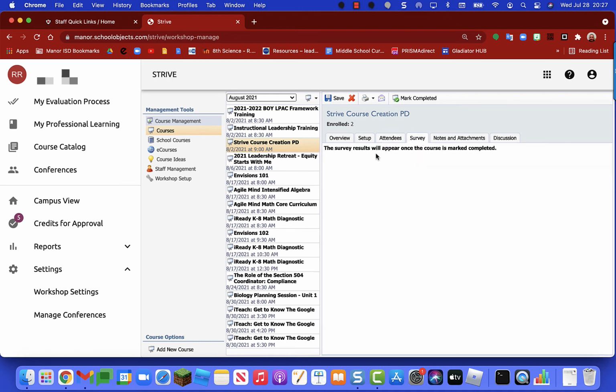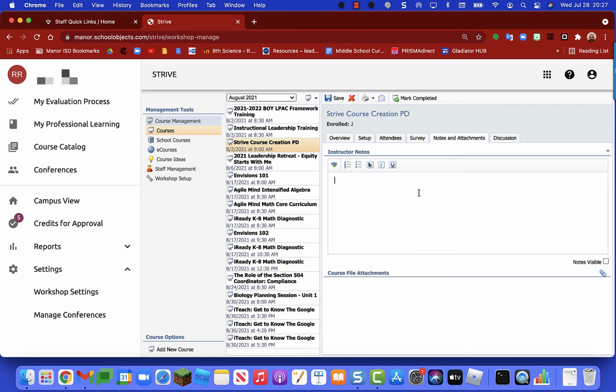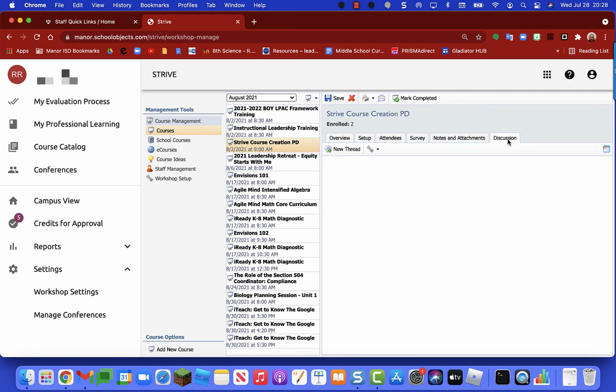Survey, we already know about that. The survey results are going to appear once this course ends, which is 10 o'clock on August 2nd. Notes and attachments. I could put some notes in here, and some attachments for the attendees and whatnot. And then I've actually never used this discussion, but they'll get pinged once they sign up if you start a thread in here. So that is these tabs right here, the tabs we just went over.